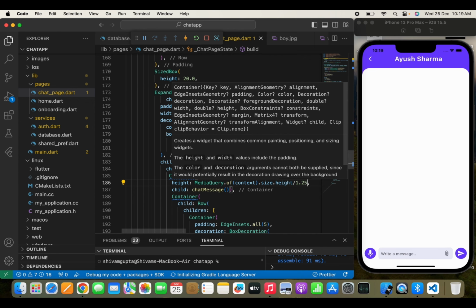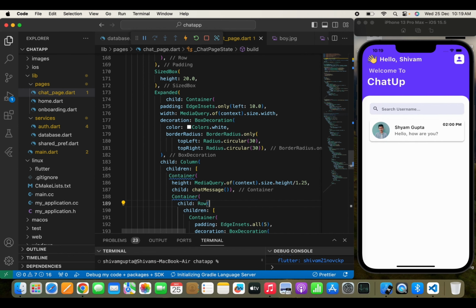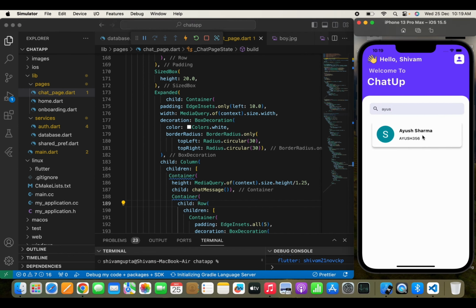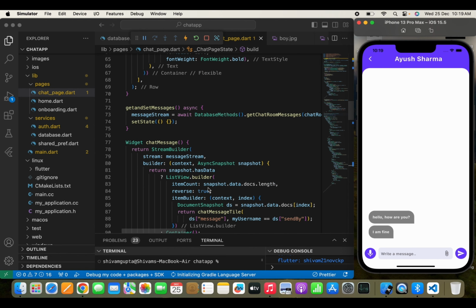So let me see what fit best. I think this much height is okay. Now we can simply hot restart the app, and let's check how we will get our data. So here I will search Ayush Sharma, and here we'll move to the chat, and here you can see "hello, how are you? I am fine." Yeah, so this is how we can handle the case.